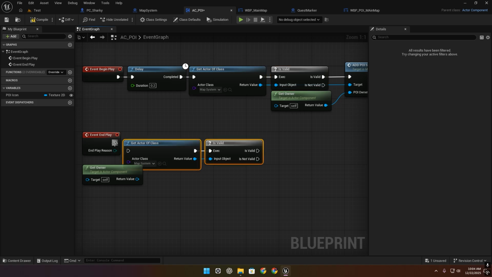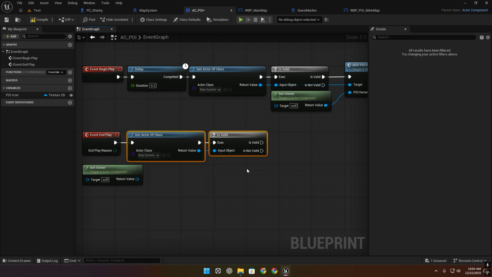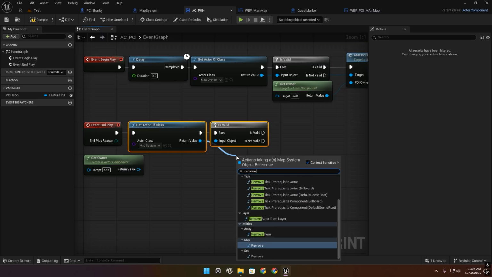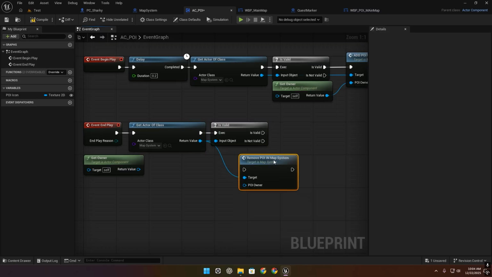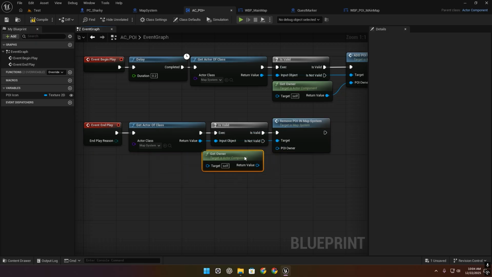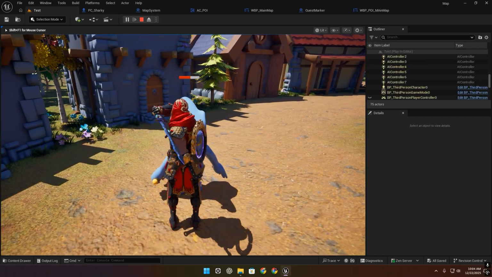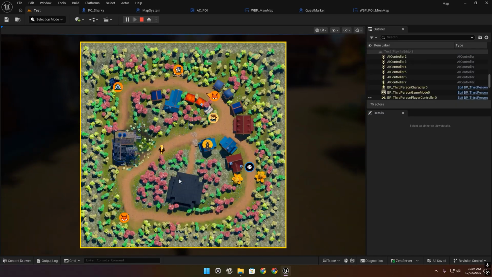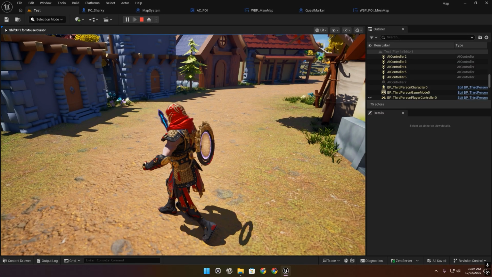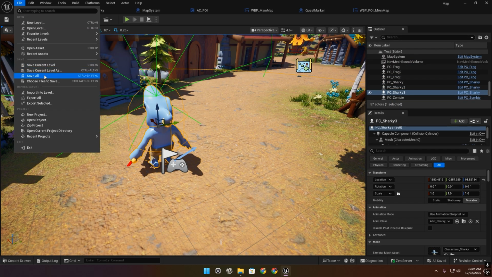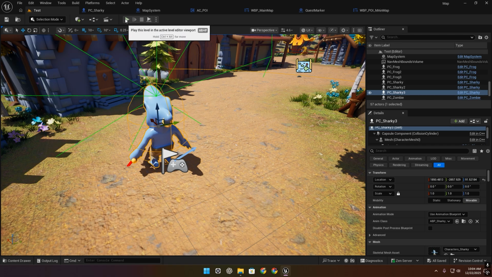Now I'm going to call this map system, and then remove point of interest on map system. Now let's try. Wait for 5 seconds. It's gone. Now we don't have any error here. That's nice.